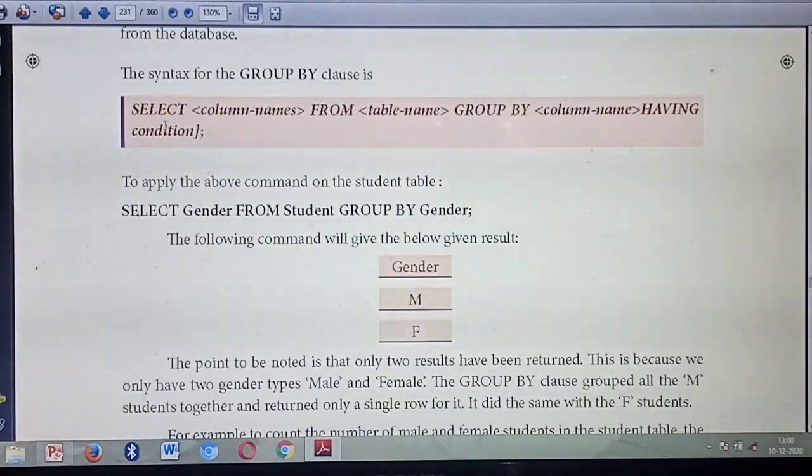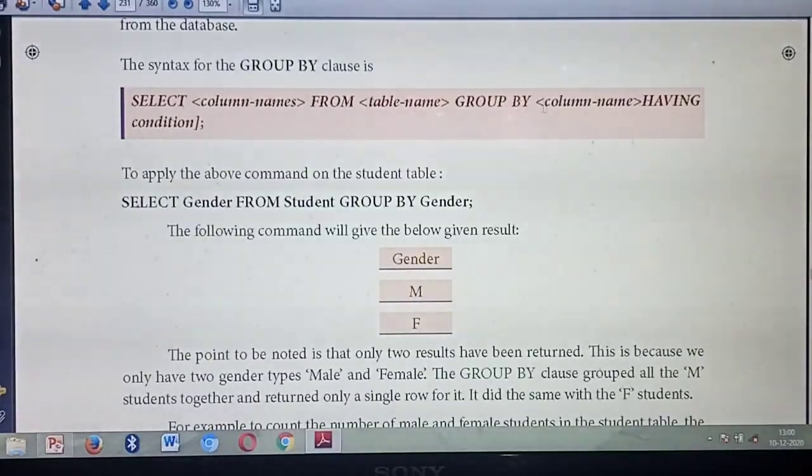Select column name from table name. Understand? You are going to select some column name from the table name. Then group by. You give the column that you are going to group by, then having condition. If you need a condition, you give it, otherwise leave it. Okay, so see the example.